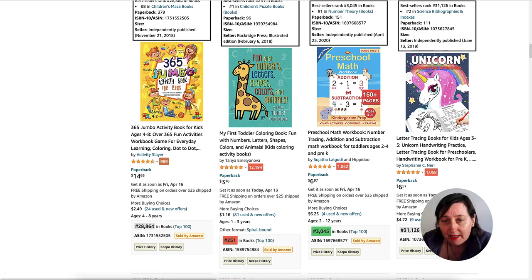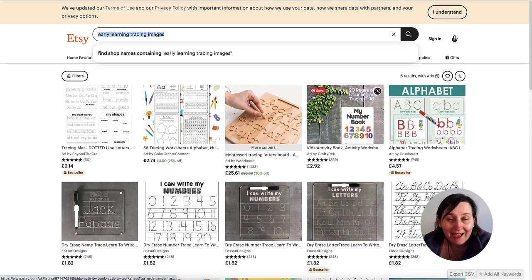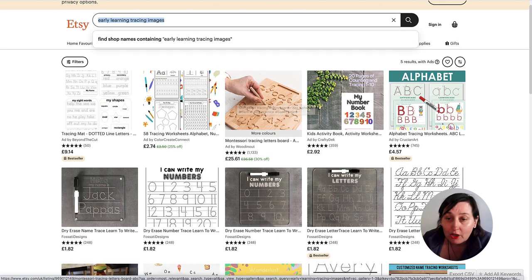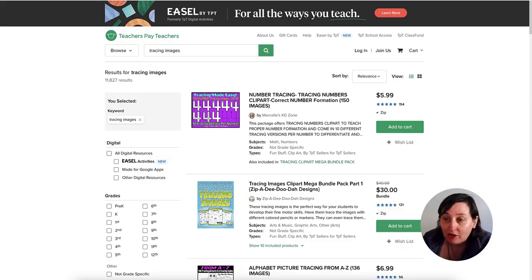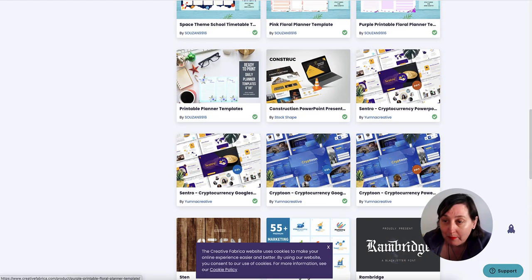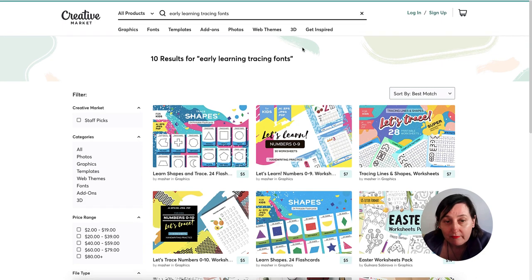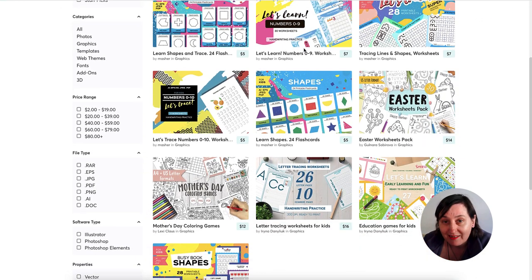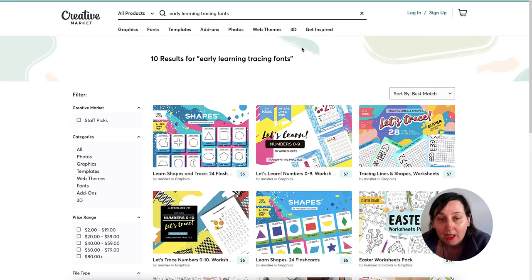Also, if you are creating tracing images or anything for early learning, you can also be selling them on Etsy as printables. You can also be selling them on Teachers Pay Teachers. You can also be selling them on Creative Fabrica as well. And you can also be selling them on Creative Market as well. That's another market. And Gumroad, all these different places where you can actually be selling printables.